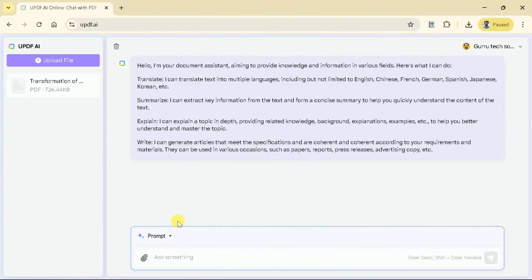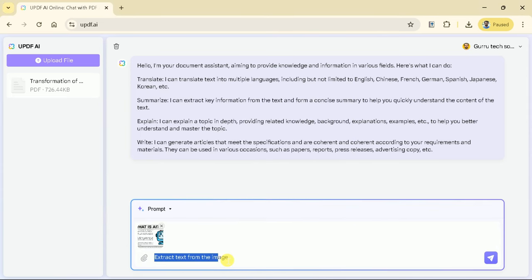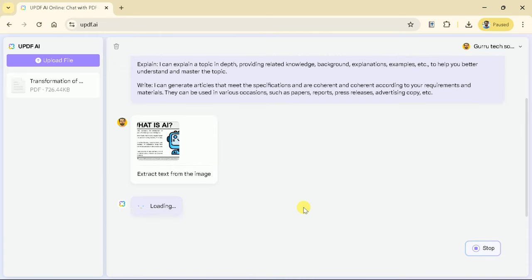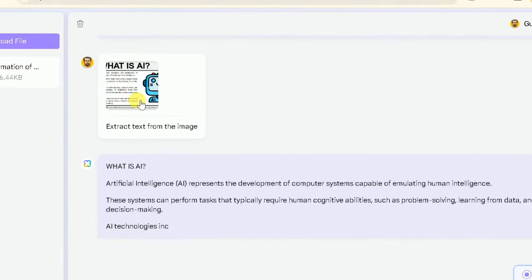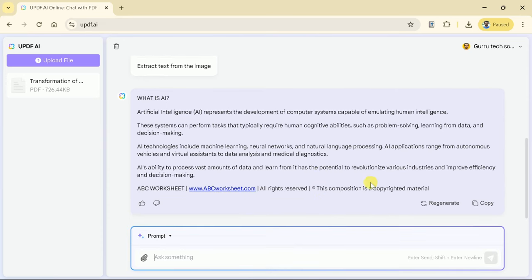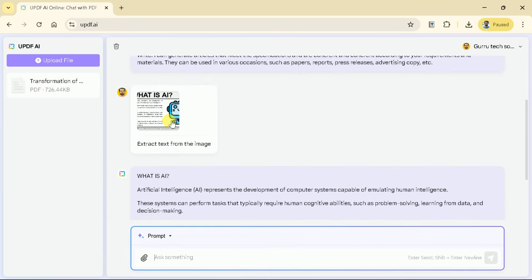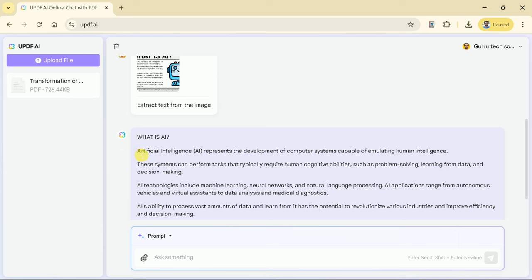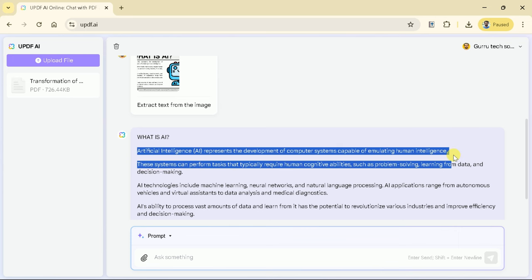So let's go back to the official page. And from here, we will upload the image and in the prompt bar type, extract text from the image. Once done, hit enter and see the magic. Here you can see this AI is extracting text from the image. This is so powerful AI since it didn't miss a single word and extracted each and everything. In this way, UPDF AI features can be used for various purposes.